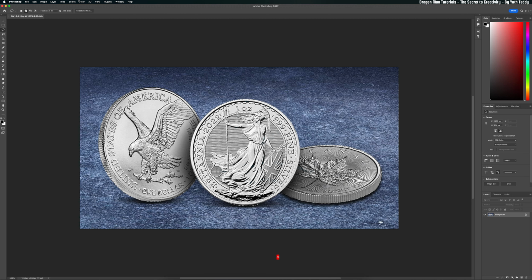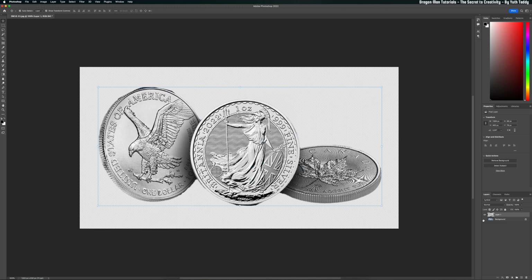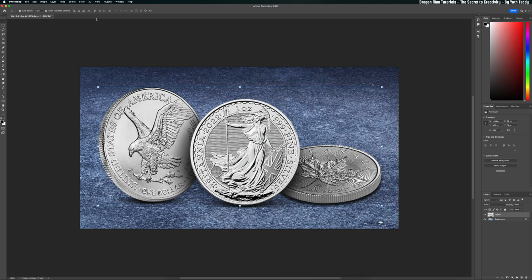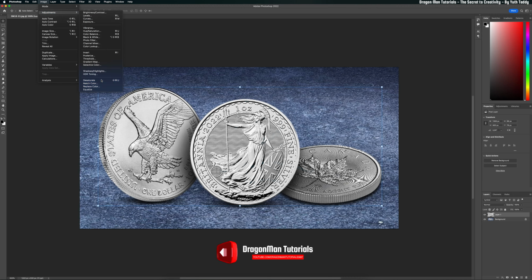After selecting the subject, please go to Layer, select New, and click Layer via Copy. Or you can use the shortcut on Windows, Ctrl-J, or on macOS, Command-J. After the layer via copy, please go to Image, click on Adjustments, and find the word Desaturate.